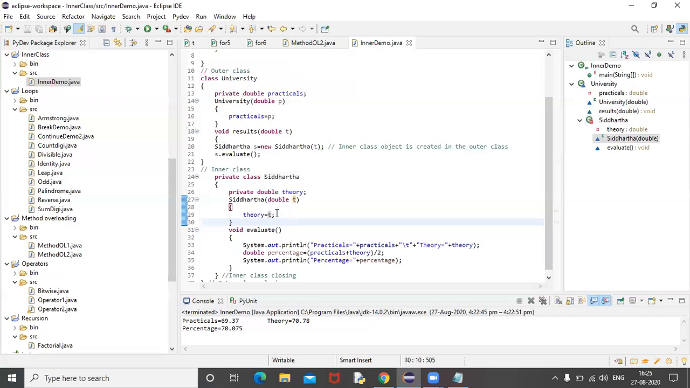This work is done. Whatever value T is gaining, that is passed to theory. Then what is the next step? S dot evaluate. Control transfers to the evaluate method. So inside evaluate, what is the code done? System dot out dot print, practicals is equal to, you got the practicals output, and some tab space, and then theory is equal to some theory value also. So you are able to display that.